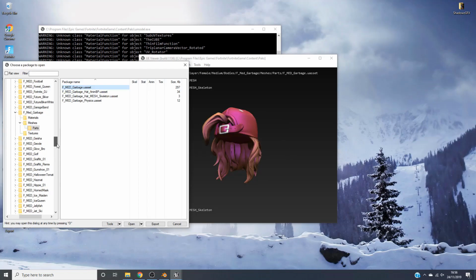So we need to export the textures as well. So we've exported the hat, we've exported the body. We need to make sure we export the textures. So there'll be another textures folder underneath your skin name, textures folder. Select everything in here, right click and export.